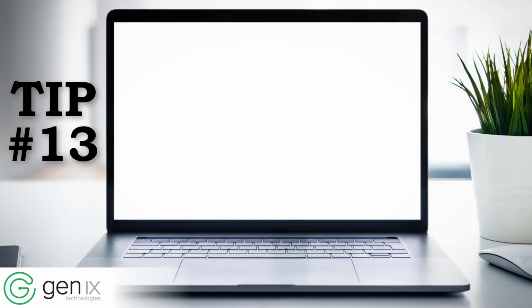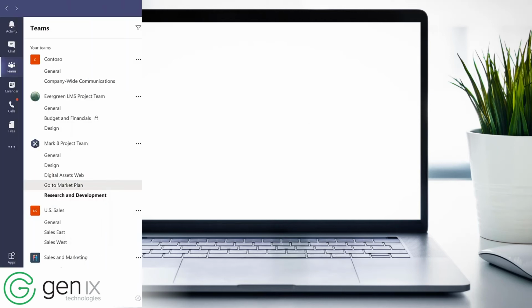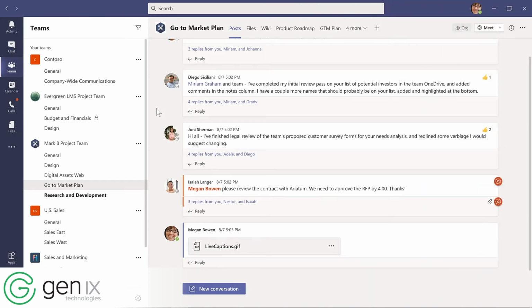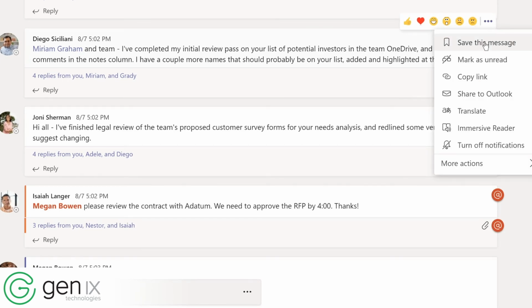Number 13, saving messages. In Teams, you can save and easily view important messages. Saving a message will make sure that you can quickly access it and view it in the future. You can save other users' messages as well as your own. To save a message, simply move to that message and hover over it and look for the More Options, the 3 ellipses, and then choose Save This Message.